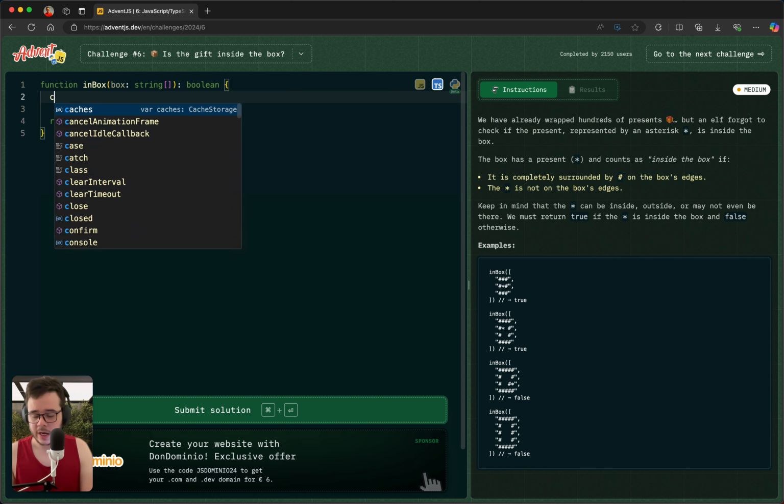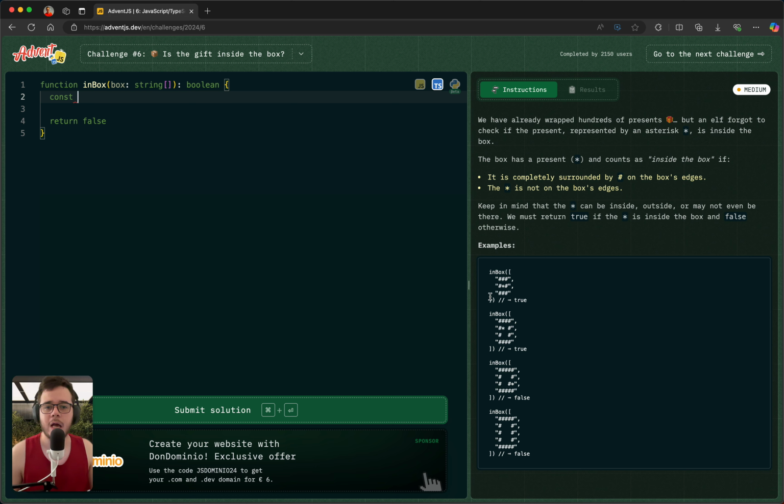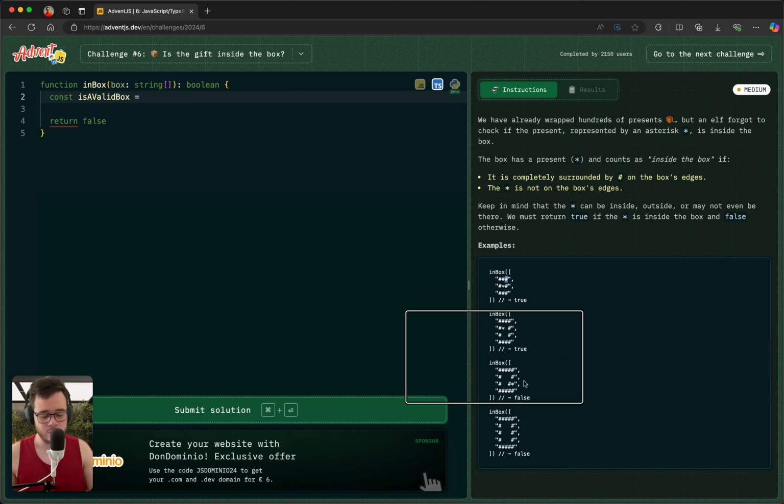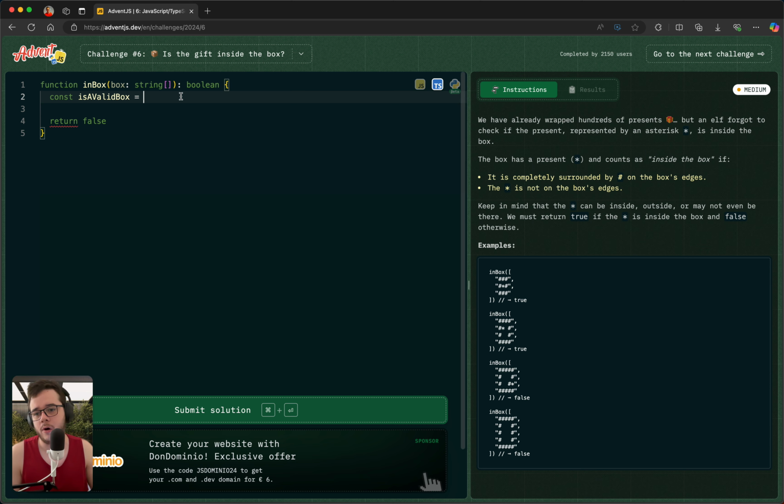So what we need to do first is to check if the box is actually a valid box, right? So for that, we need to create a constant that is called is a valid box. If we look at the pattern that the box has, it always starts with a hash and ends with another hash in all its elements. As you can see here, here, and here. So we can use that information to check if the box is valid.